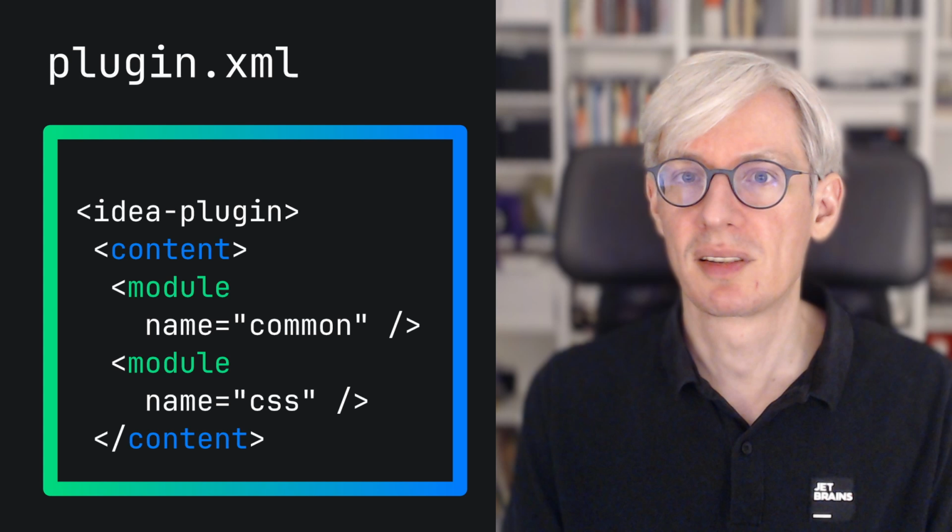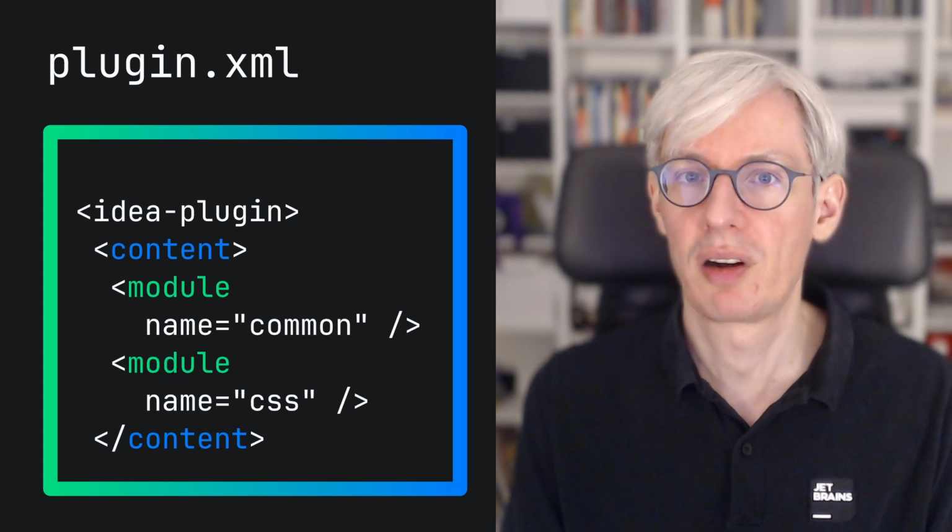There are no dependencies, actions, extensions, or listeners over here. Those belong to the content module descriptors instead.